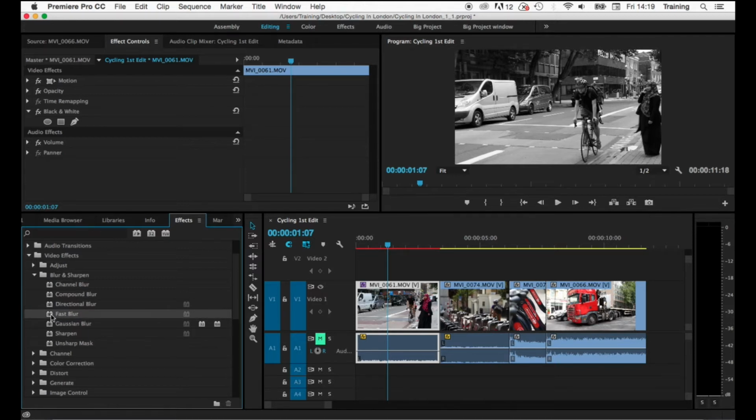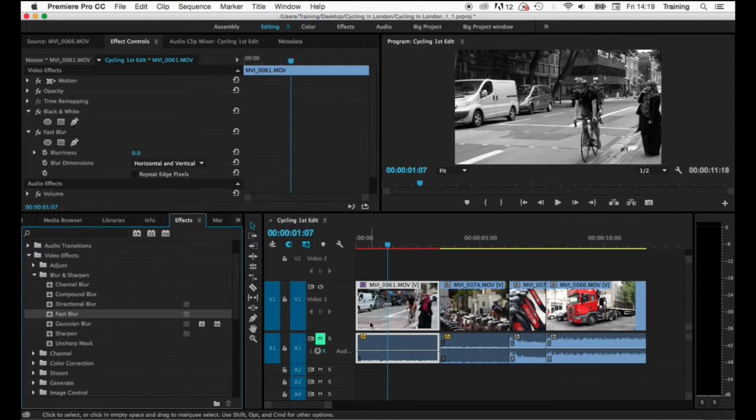Now, a second way of applying an effect is you make sure that your clip is highlighted on the timeline and then just double click on the effect itself, and that will also add the effect to the clip on the timeline. As you can see here, because I've got the clip's effects controls open, it's also added the controls for the effect to the effects controls tab here.